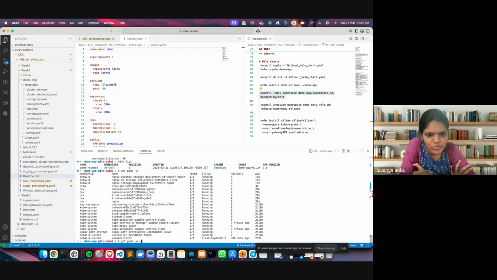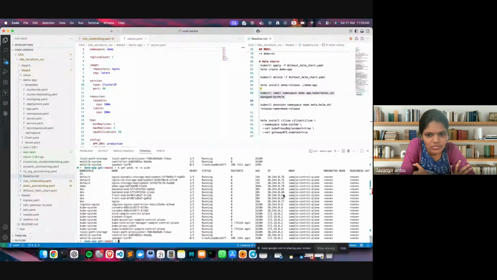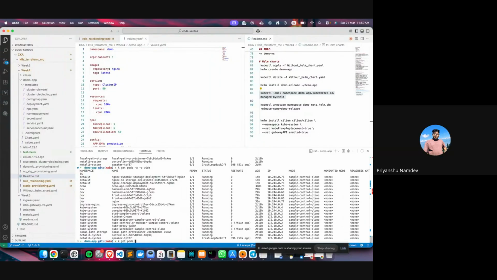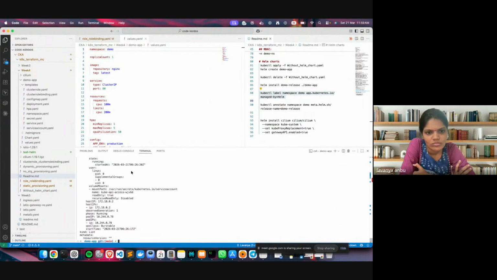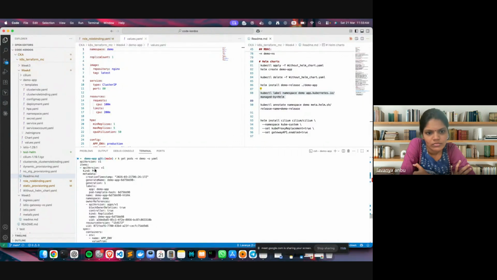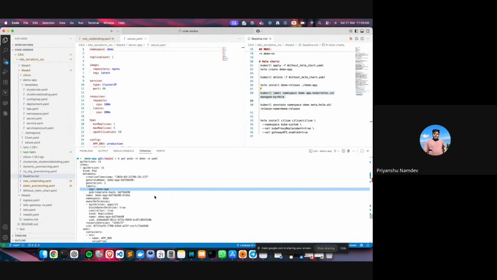Demo app, right? Demo namespace. So it's there in the namespace demo. kubectl get pods -n demo, okay. -o yaml. Label app demo. Come down.